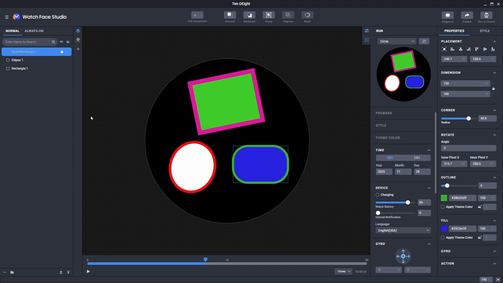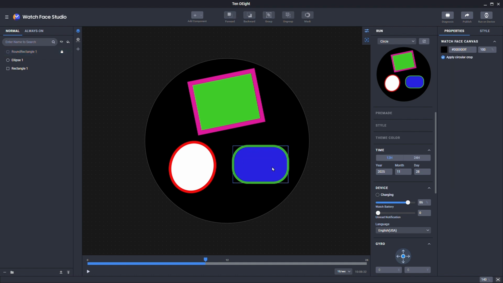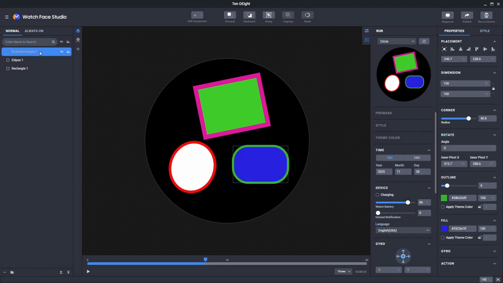Now the component is locked. You cannot drag or select it anymore. You still can select and drag other components, but not the one you locked. Locked components will have this lock icon on the left sidebar. To unlock it, right-click on the component, then click on Unlock. Now you can select and drag it again.